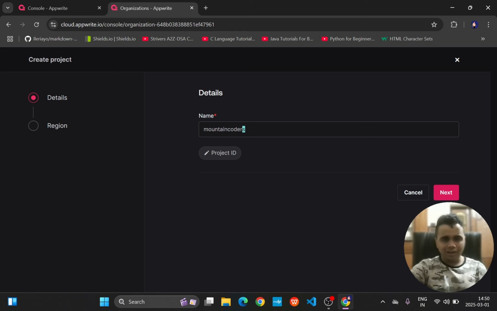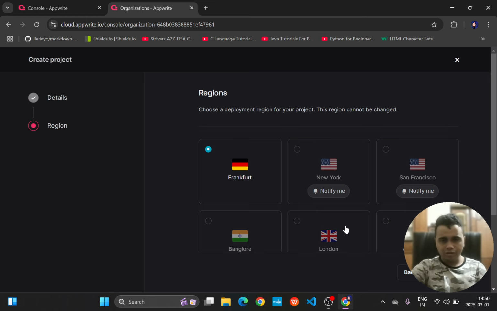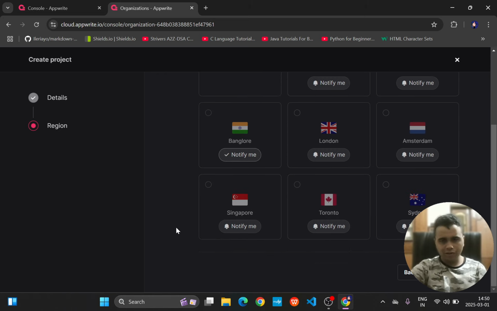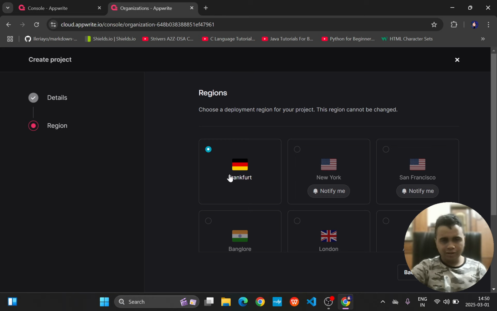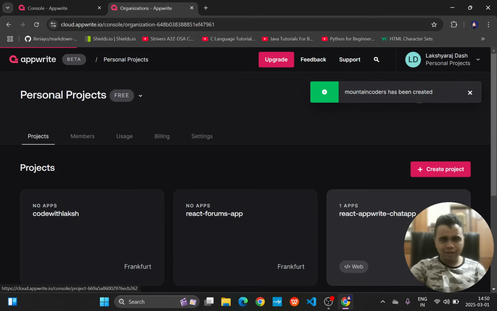and paste in the name. I'll paste the name that I just copied: Mountain Coders. I thought of a good name. Now I'll go for a region selection. By default, they do not have any regions other than Frankfurt. Now, let us click on create.